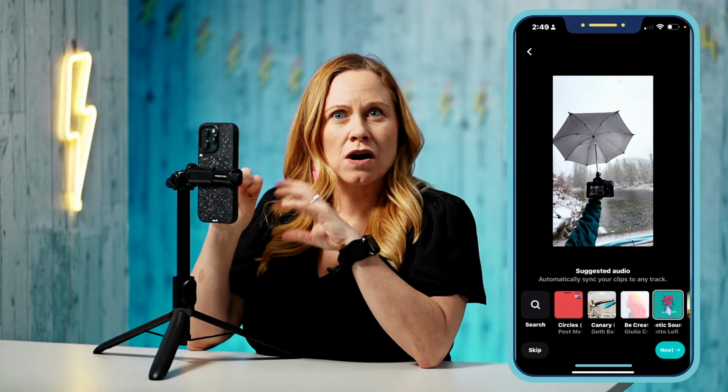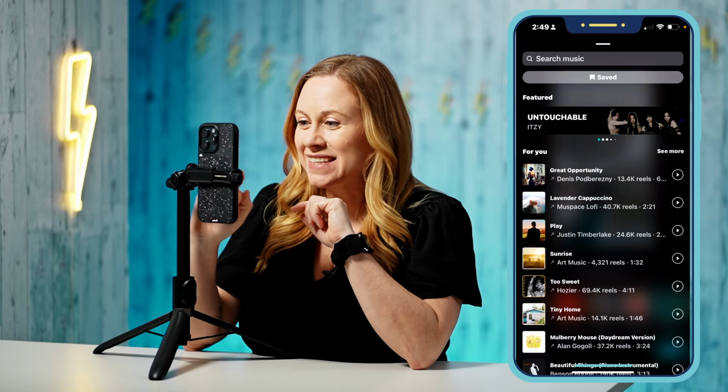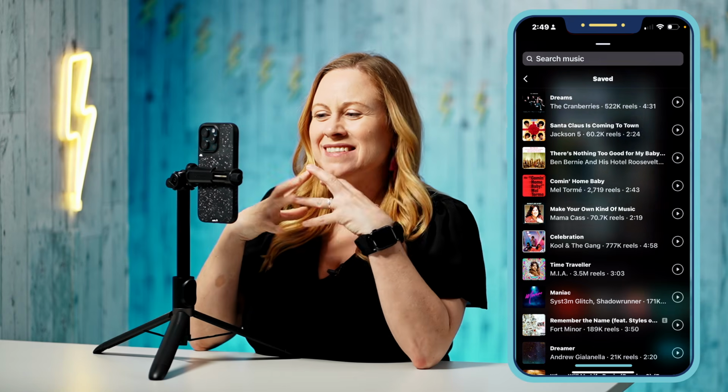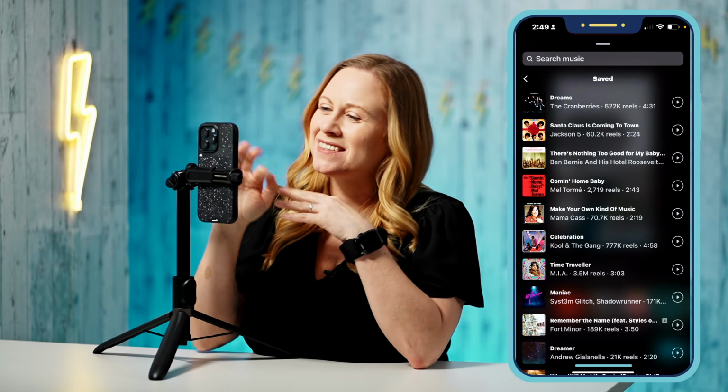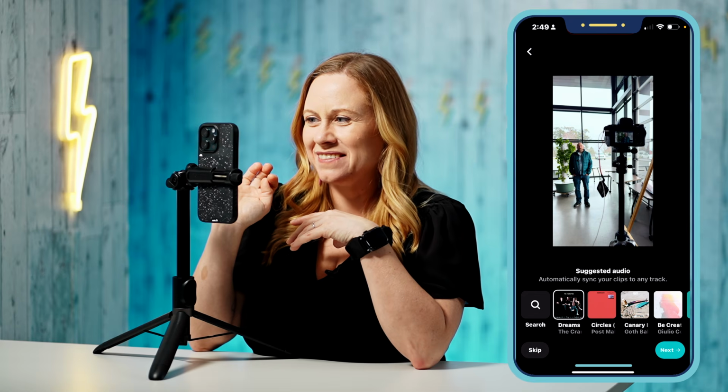If one of the songs that you want to use is not here, you can even press search. You can select any of the songs you want. You can select saved, so any songs that you had saved that you could use, you can select that and it's going to sync it to that song for you.